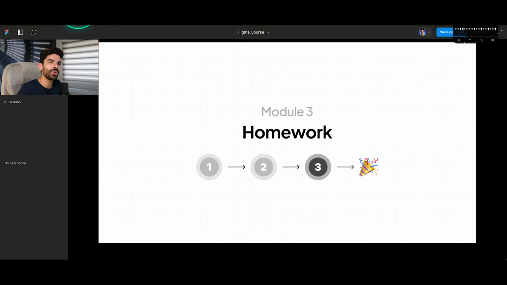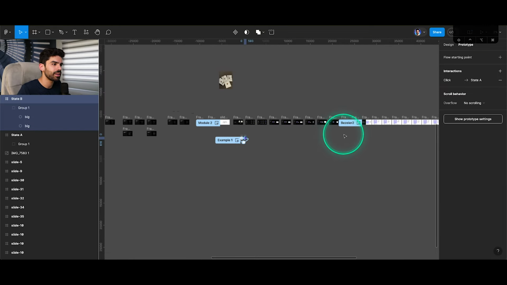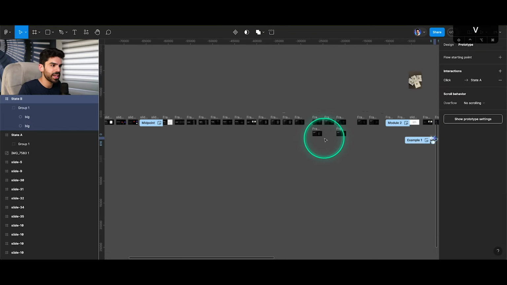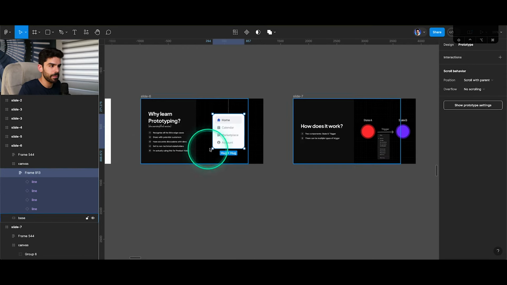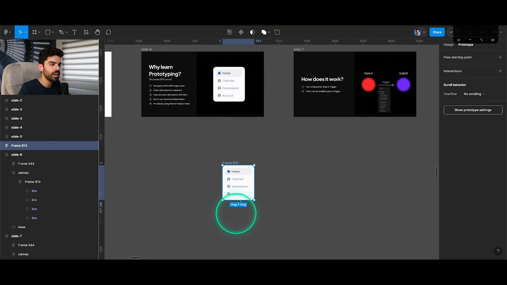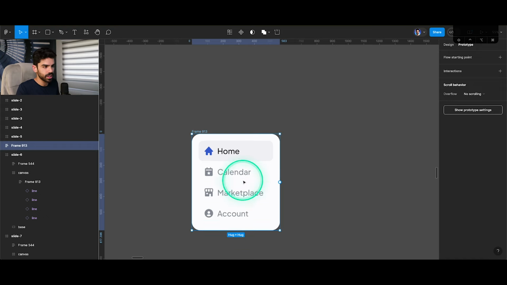So before we go to module number 3, I just want to quickly run a quick experiment. And I just want to show you how to recreate this specific example right here. Okay, so what if I want to recreate this thing right here? Okay, let's start this from scratch.